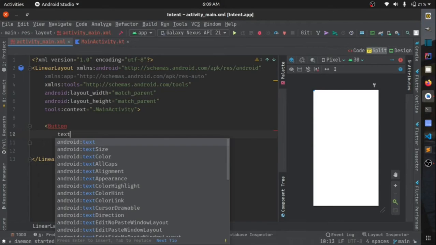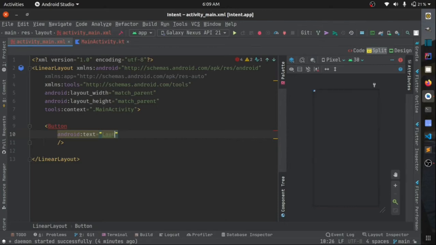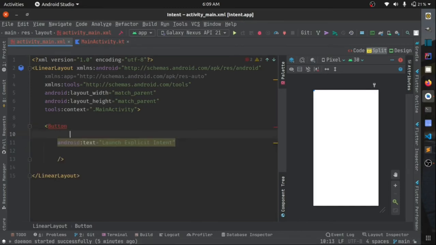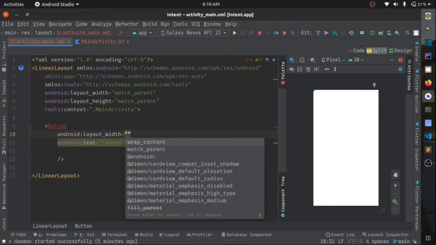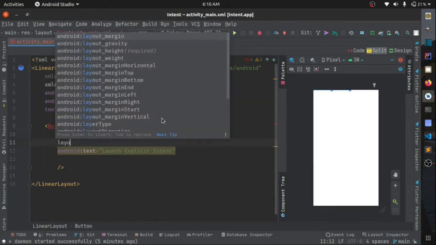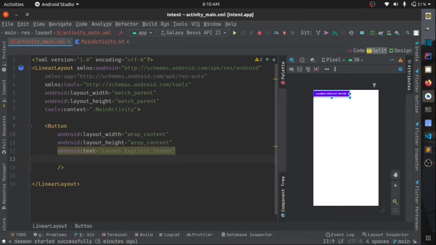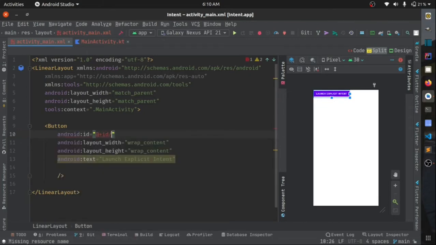which will have a text of launch explicit intent. There are two required attributes, layout width and layout height. So layout width will be wrap content and layout height will be wrap content, and the ID of the button will be launch explicit.